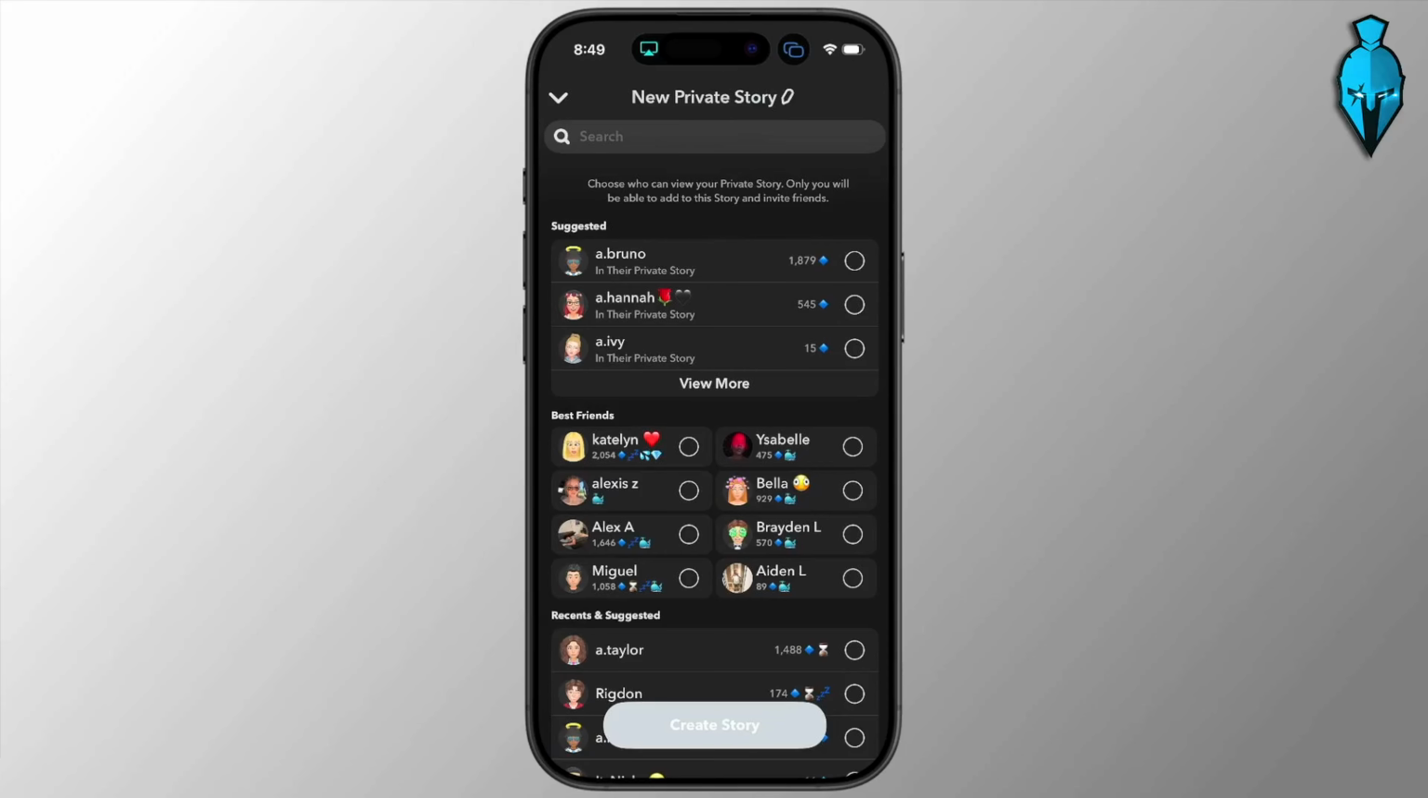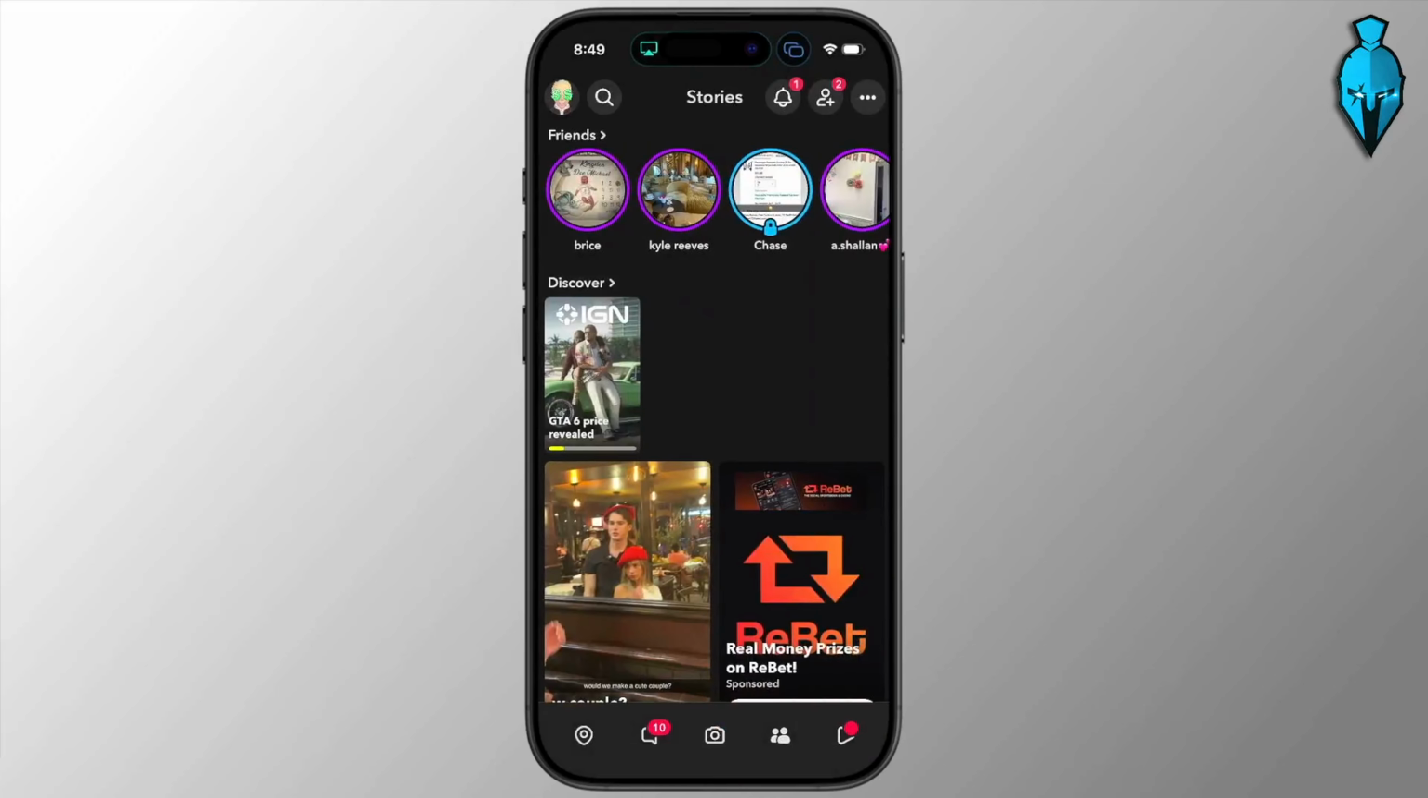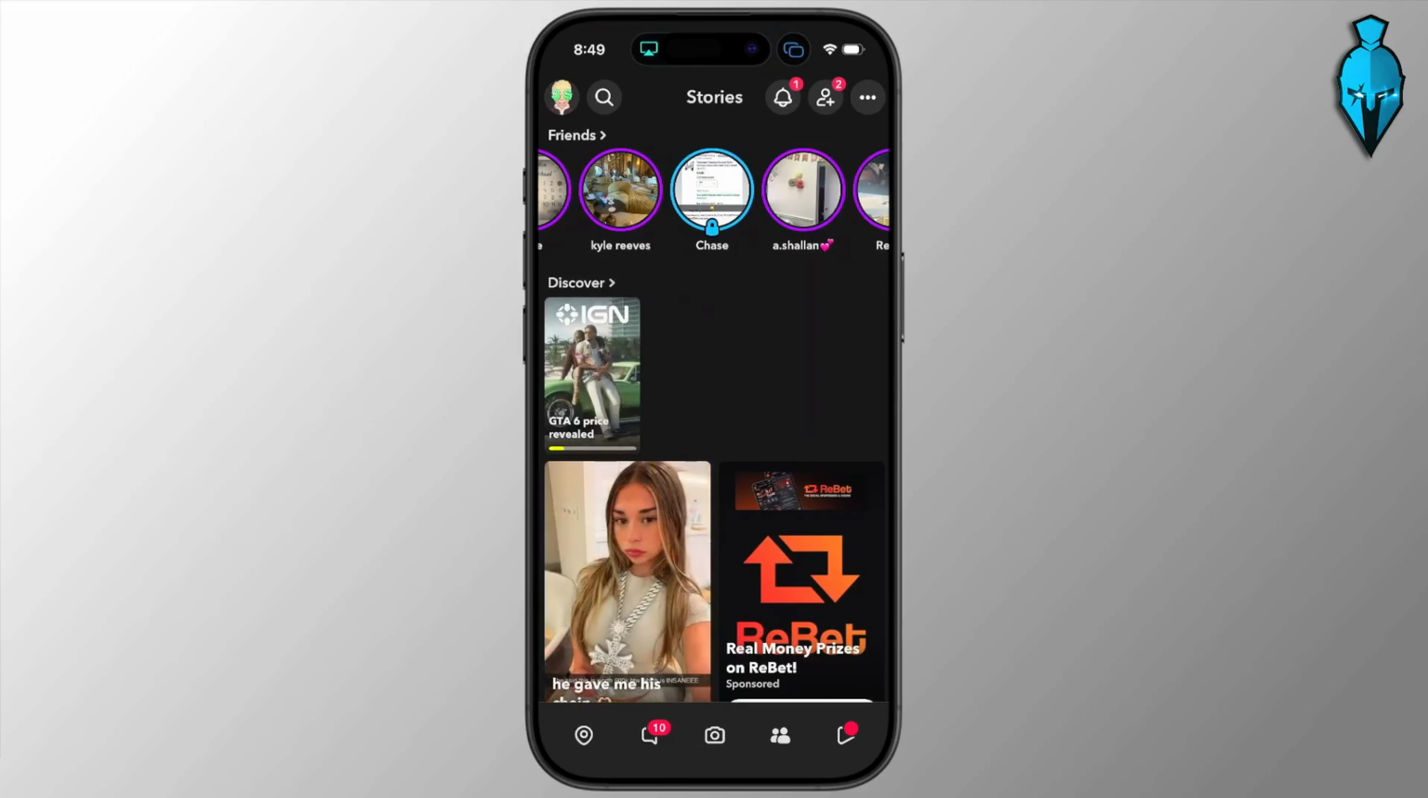After they choose which friends are allowed to view it, what you would have to do on your end is just swipe over the stories tab, and anyone that has this little lock on it is a private story. So you'd be able to open that up and view that, and that is a hidden story.